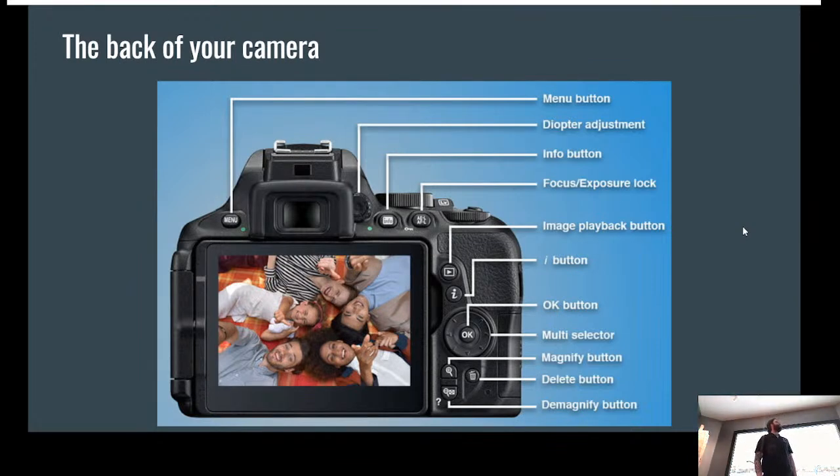So from there, from the diopter adjustment, now you've got your info button. Some of the cameras might have an eye button, which this camera has both. But the info button will tell you information either on a certain menu function you're trying to do, but my favorite use of the button is when you've taken photos.